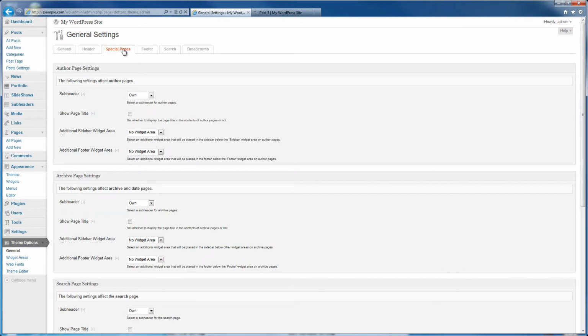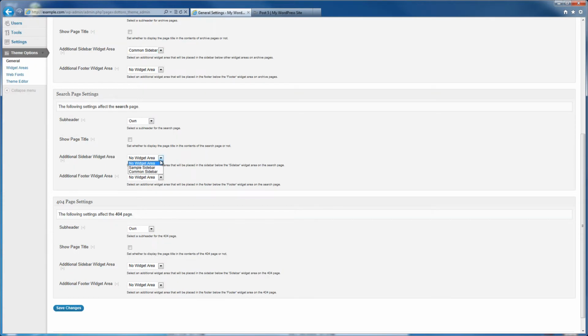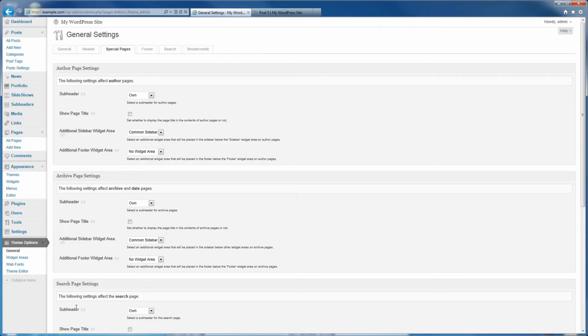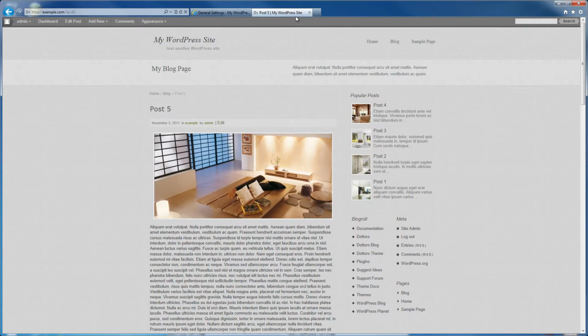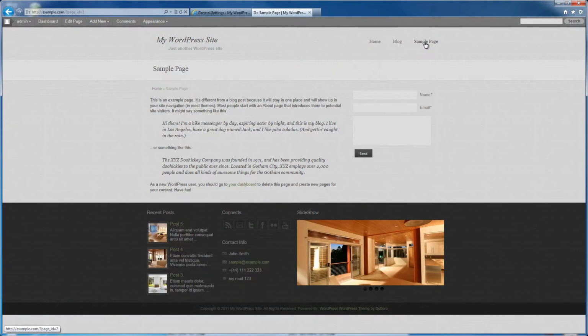Here we have the ability to set additional widget areas for these pages, and not only for the sidebar but also the footer. In the Dottoro theme, where there is an option to set an additional widget area to the sidebar, there is also an option to allow the same to the footer. You can learn about this in detail in the video on footer. So now there is only one thing left to do, that is how to put widget areas into the content or subheader of pages. The widget area shortcode helps us in doing this.